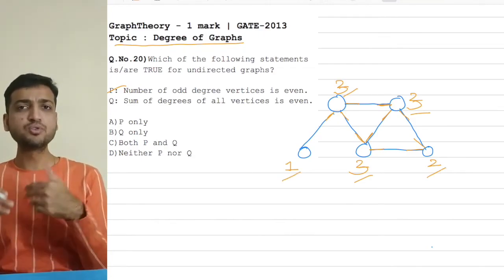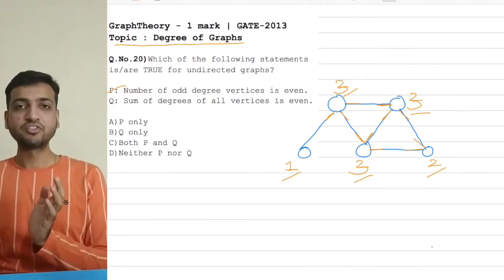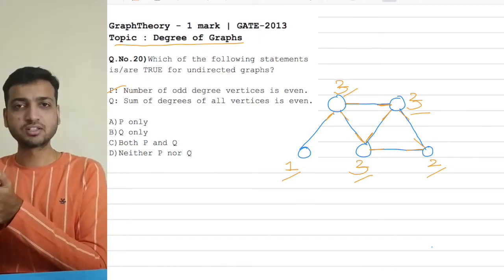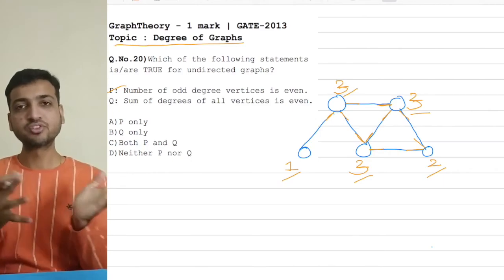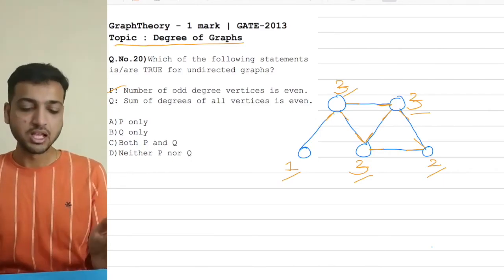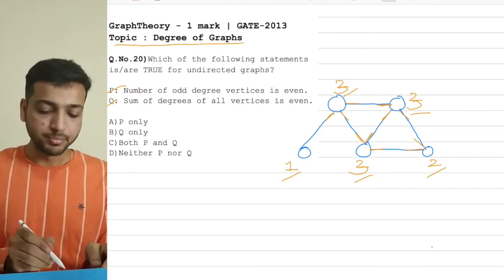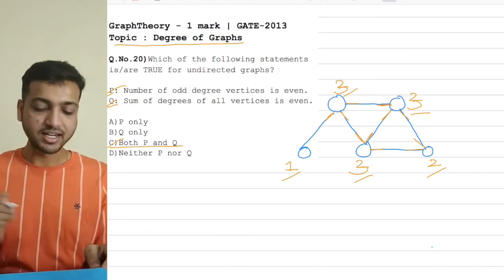So once again, you can do this exercise. You can try really hard to draw an undirected graph where the summation is going to be odd. And if you really do this exercise for some time, you will find out that it is impossible to draw a graph where the summation of degree of vertices is odd. So statement number Q is also going to be true. Now, P is true, Q is true. So option C, both P and Q, is our right option.